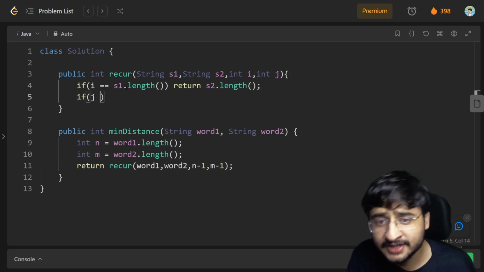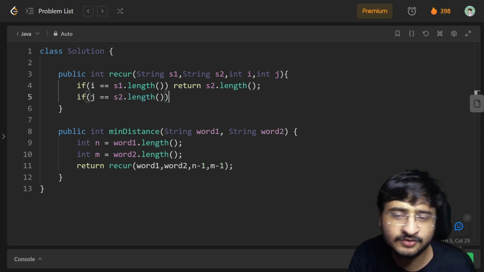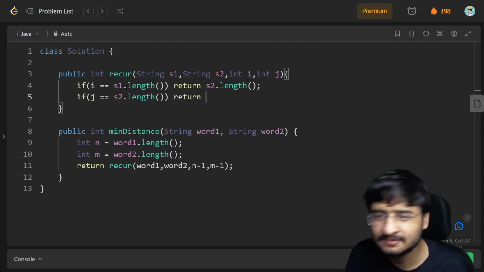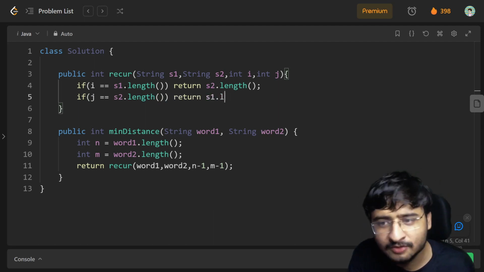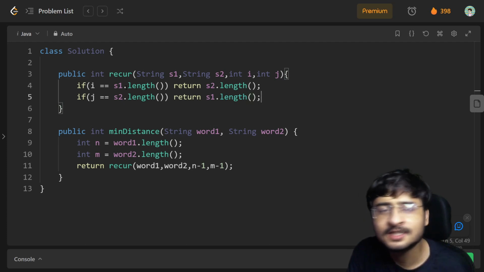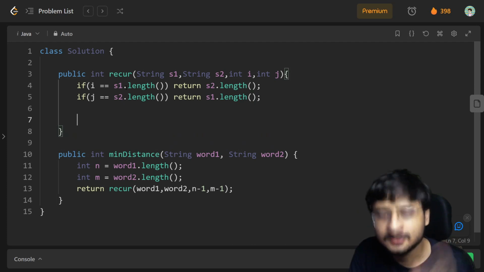Second base case: if j becomes equal to s2 dot length, if the second string gets finished. To make the first string equal to an empty string, I want to delete all the characters from the first string, or insert the number of characters in the first string into the empty string. So that is s1 dot length. I hope the base cases are done.